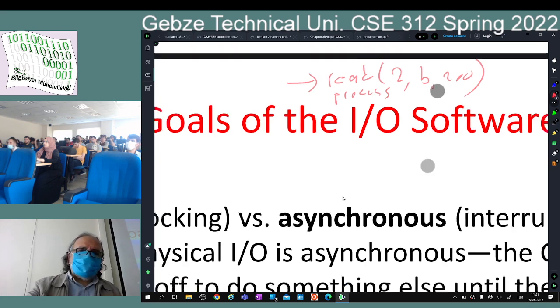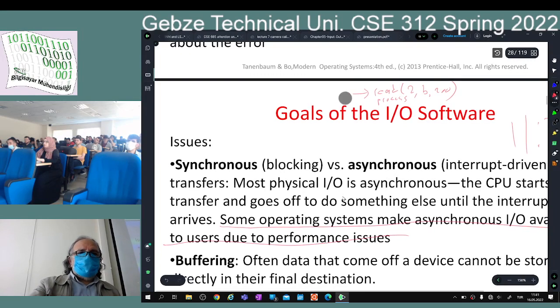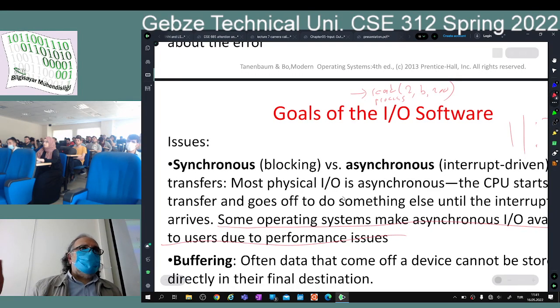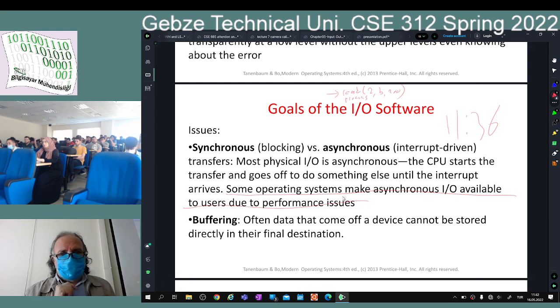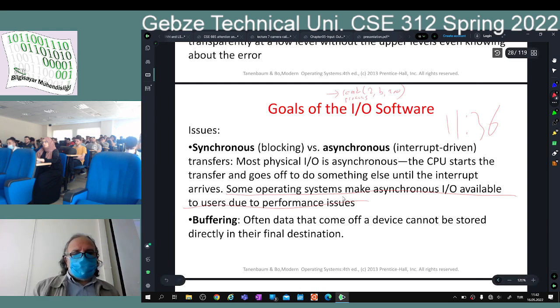But some operating systems say, okay, I'm going to read it, but don't block me. I will go do something else. When the data is ready, call a function of mine, and that function will be executed when the data is ready. That's the meaning of this sentence. When you read the book, don't get confused about it. So let's talk about this buffering.